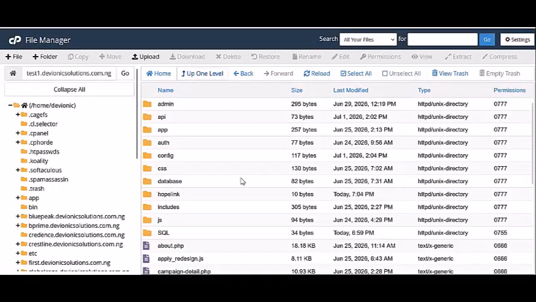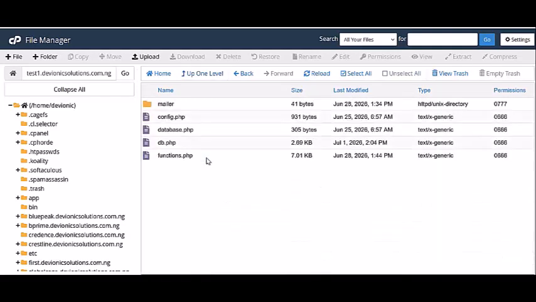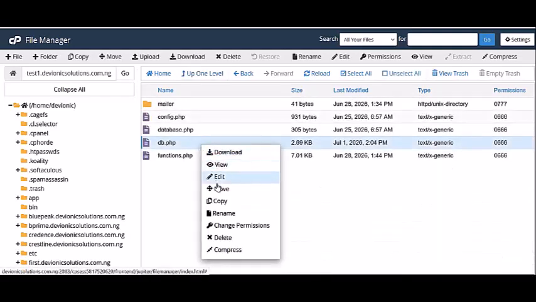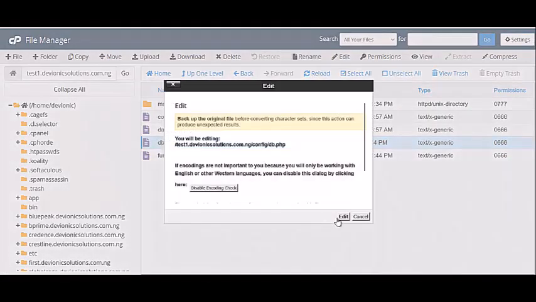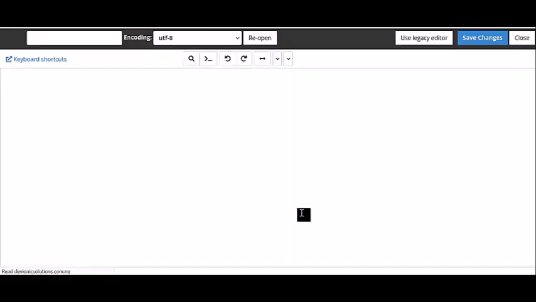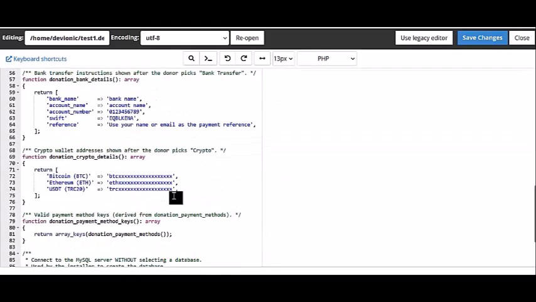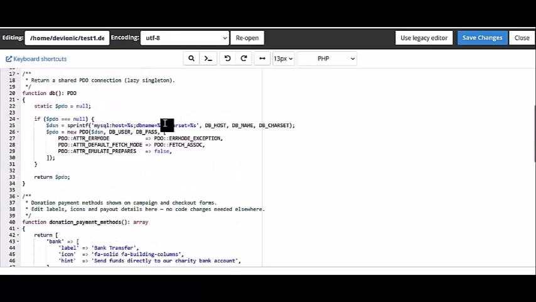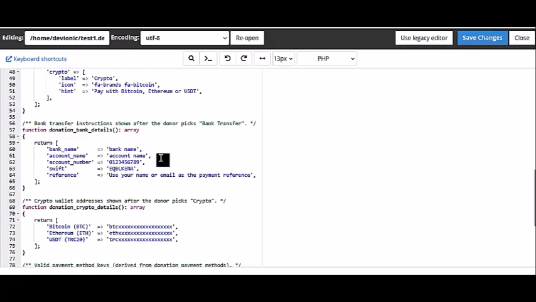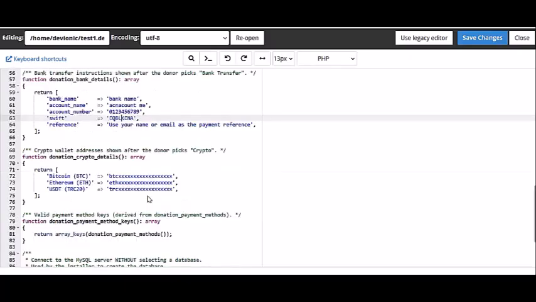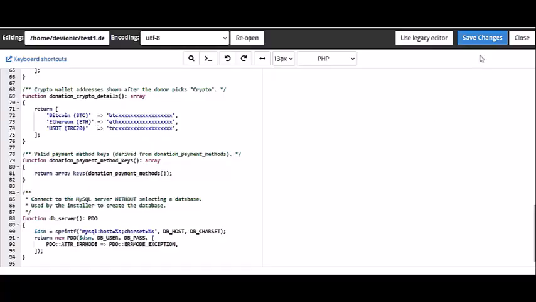When I click on move files, come to the config folder, db folder, db file, edit db.php, edit. I click on edit, then set your database name, your username, and your password right there. Once you set those details, scroll down, and this is where you put your bank details. You put your bank name, account number, Swift code, reference. Then for your crypto address, this is where you put your crypto address right here. Once you're done, click on save.